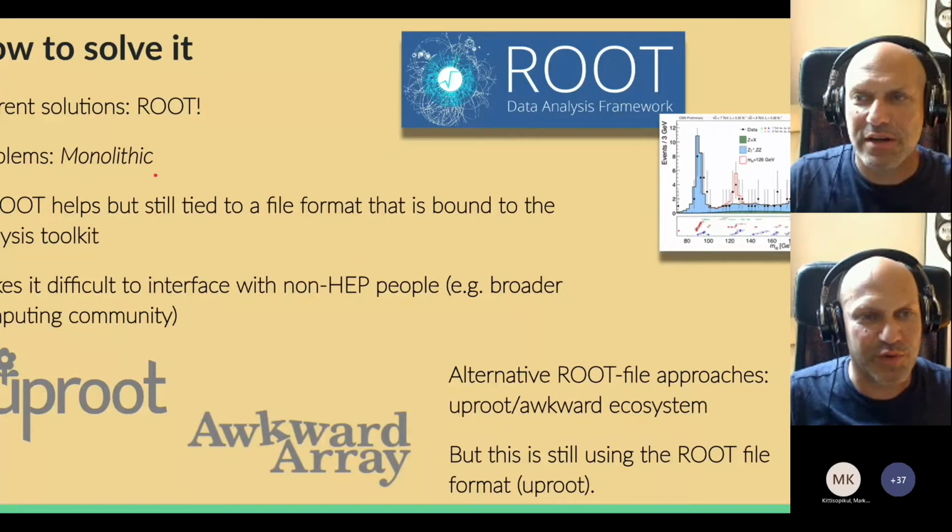Now, there's been some nice development. When I started working with root, I was writing everything in just pure C++. There are some wrappers to it, something called PyRoot, which helps for those of us who work more with Python now. But you're still tied to a file format that is really bound up in the analysis system. And what we found over the last 10 or 15 years is we've tried to interface more with non-HEP people, the broader computing community, and sometimes it's a challenge just giving them a root file.